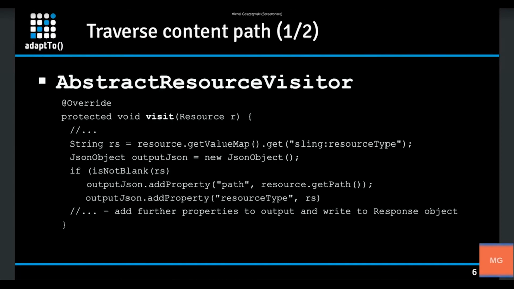How to traverse the content efficiently? Sling has an abstract resource visitor, which is great for this kind of task, where for every resource we have to do some action, and it's a visitor pattern that is to be applied. All we need to do is extend that class and implement the visit method.